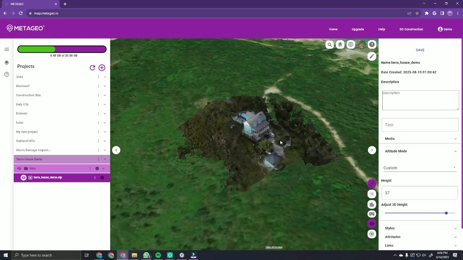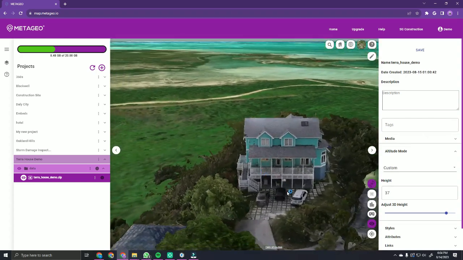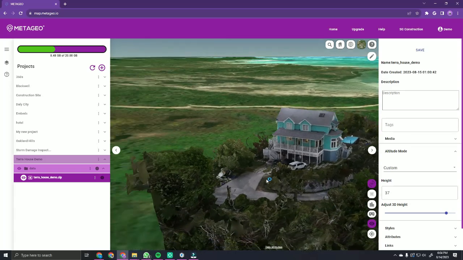So yeah, this is how you take the outputs from Terra, the 3D models, and this is the same process for any mosaics or orthophotos.